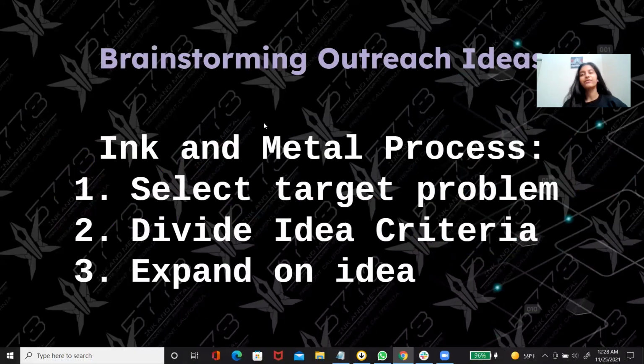Brainstorming outreach ideas effectively. To brainstorm outreach ideas, our team Ink and Metal follows a certain process, which is divided into three main steps. Number one being selecting the target problem. Number two, dividing the idea criteria with certain factors. And three, expanding on the idea to make it more effective and impactful in our community.